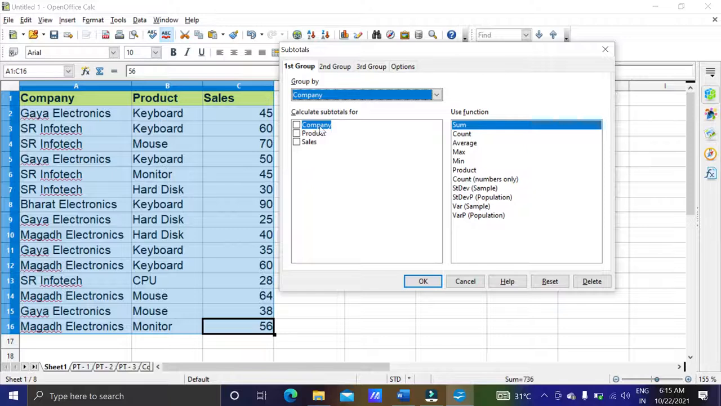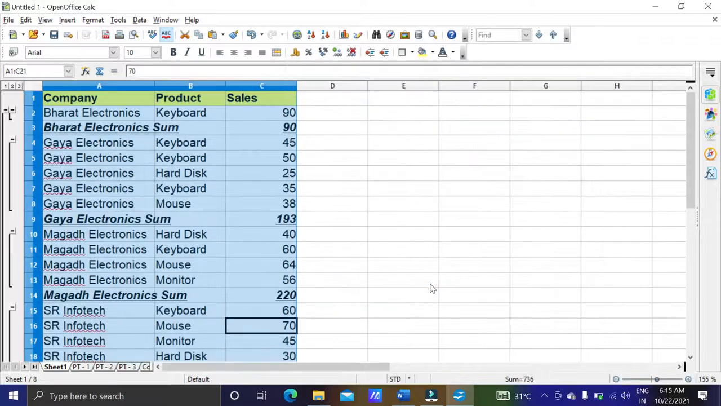Okay, then we have to calculate. So calculation will be done on numbers. So we have to calculate the sales. Okay, and I want to use the function sum. Then okay. So here we can see Bharat Electronics, that is the name of the company. Keyboard 90. So sum is 90 because it was selling only keyboard. So I use the function sum. So here it is 90.